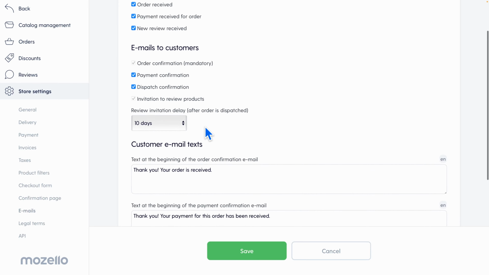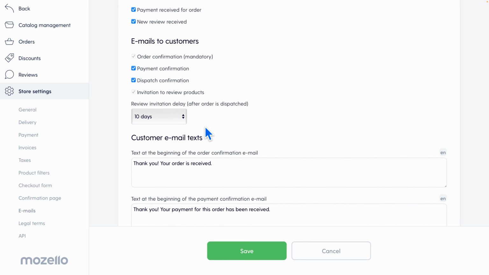And the last is you can select the review invitation delay. So for example, if you sell locally, you can easily leave it at 10 days or even 5 days. But if you sell globally, you should set this to make sure that the product is received. So it's not the case when the invitation for review comes earlier than the actual product. So for example, in this case, we sell locally, we leave it at 10 days.